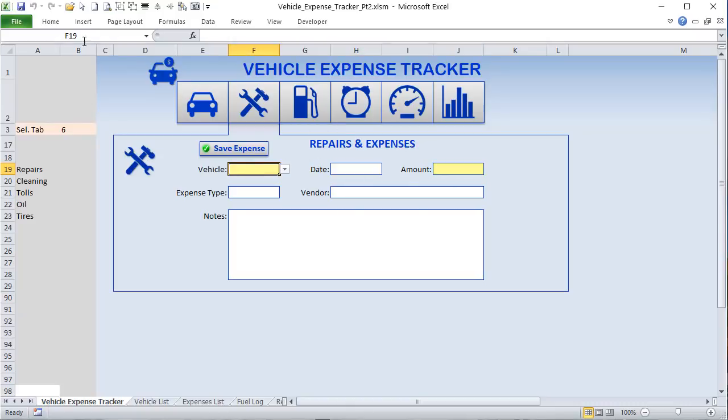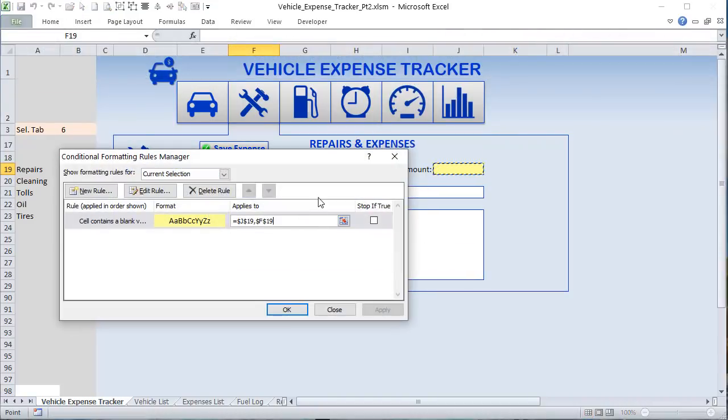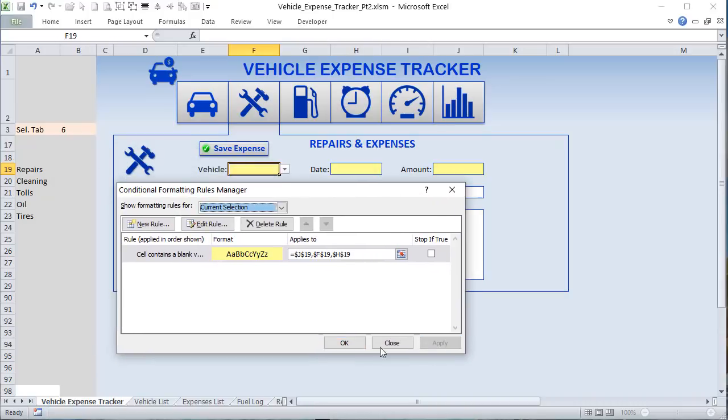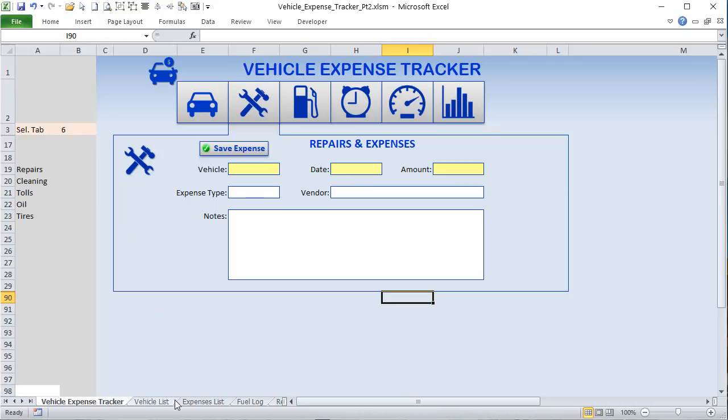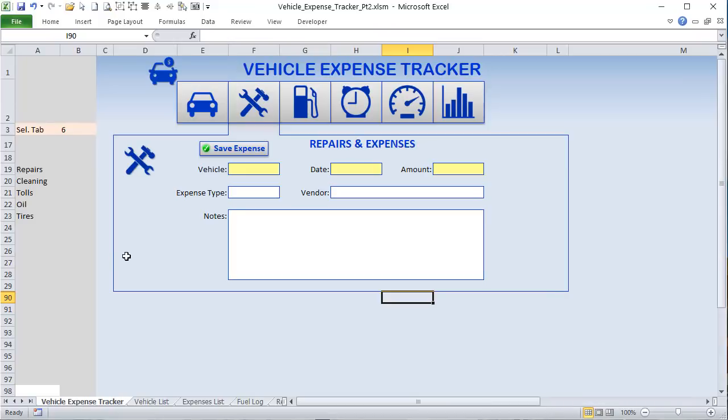All we need to do is go into the conditional formatting and then manage the rules, and then we'll add one more because I'd like to have comma. And then what are we going to add? We're adding, of course, this one too. Now we apply it. Now they're all three. Okay, so we can save the expenses. Our expenses just got saved down here, even though we didn't put Fred's Garage. So we've got everything we need.